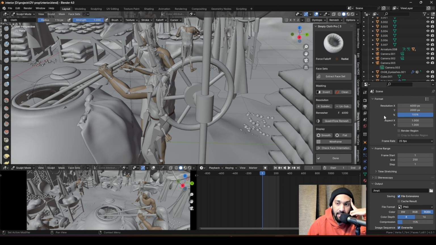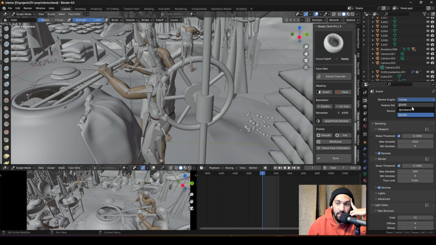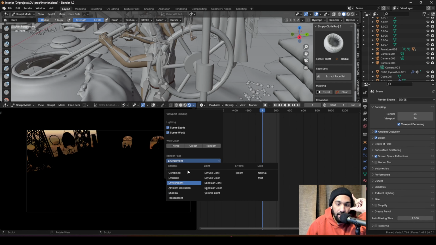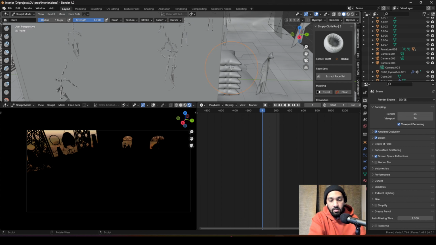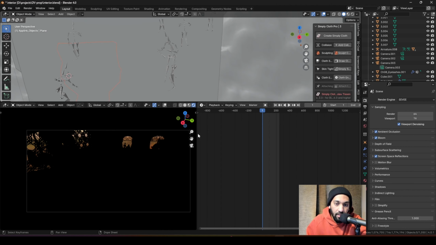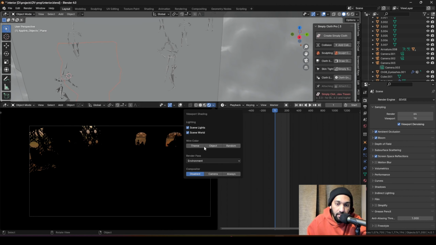And then as for my render passes, I get those using Eevee. So I will usually get an environment pass. That way I can make a selection of all the stuff up here, which is pretty much the stuff in the background. And let me actually hit Alt H. Yeah, so I will use environment.